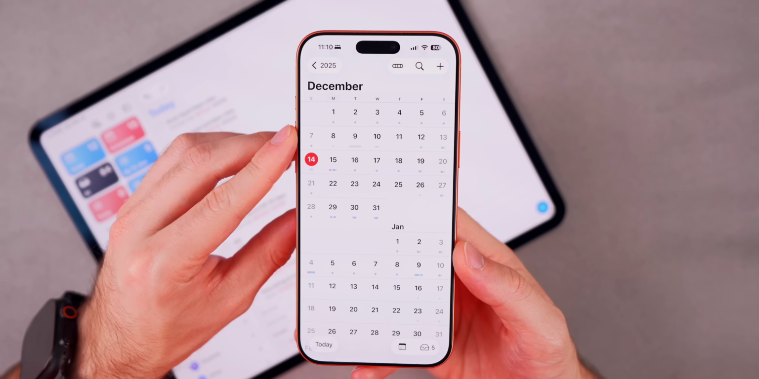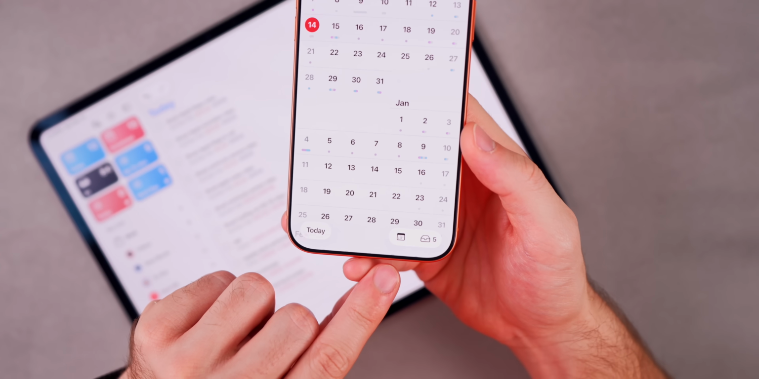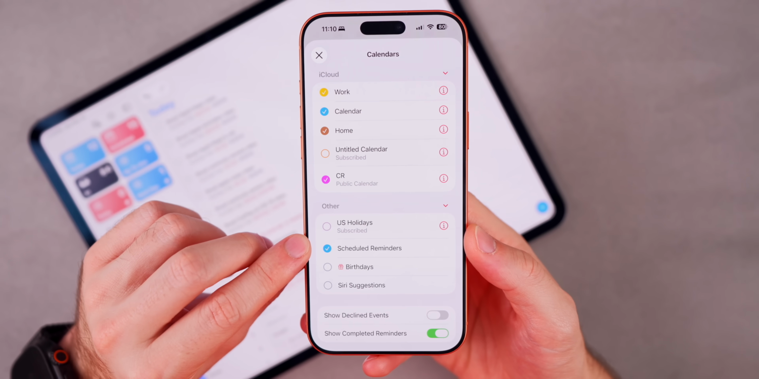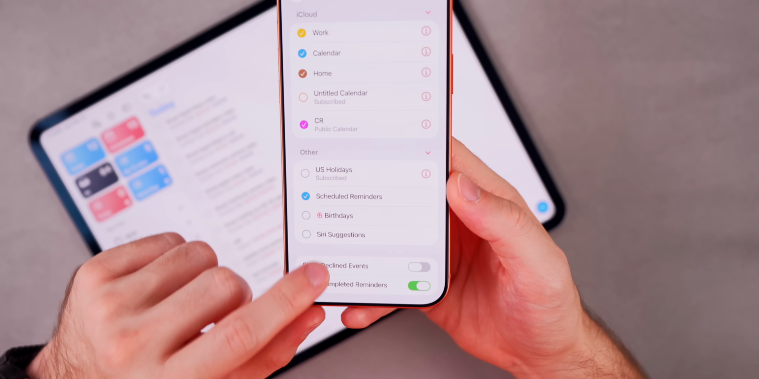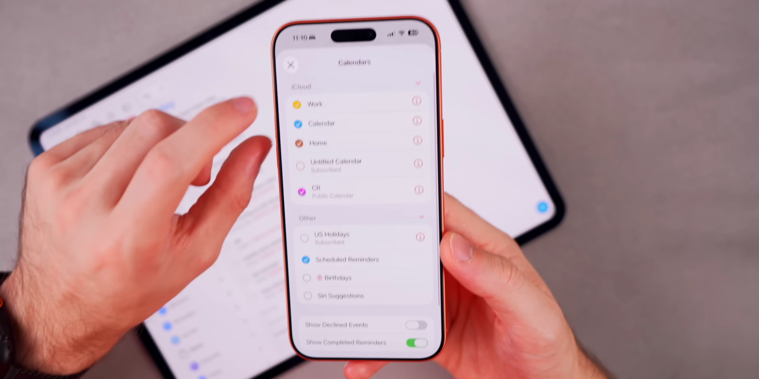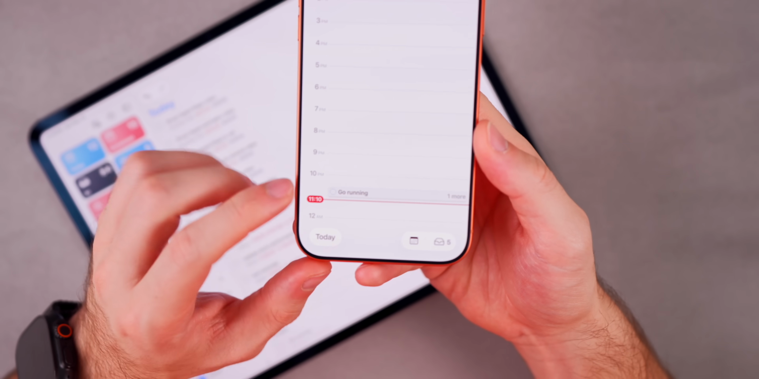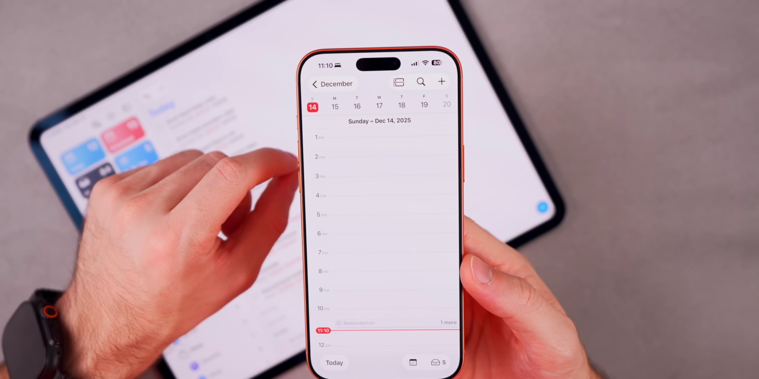I also want to mention that reminders is fully integrated with calendar. So if you go into the calendar, if you tap on this little calendar icon in the bottom right, you can see that you will have scheduled reminders right here. Make sure that is selected. They will show up as blue. You also have the option to show completed reminders down there if you would like to. And if you go into this, you can see your different reminders that are right here. You can also complete these straight from calendar without needing to go into reminders itself.